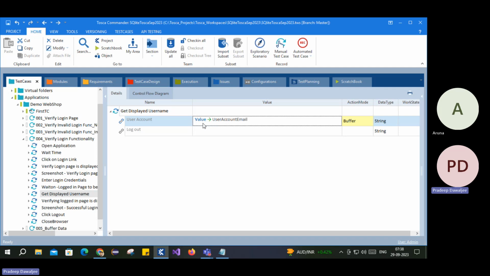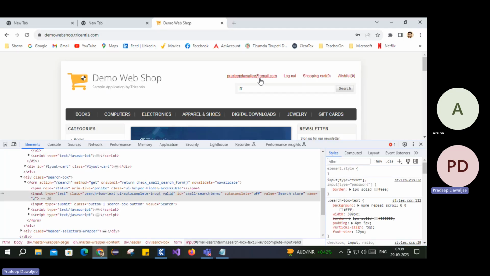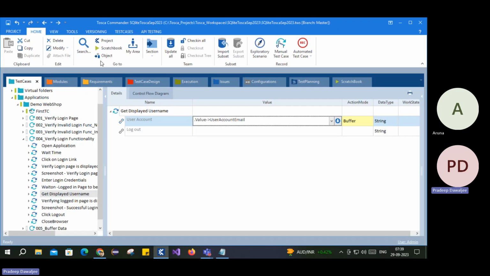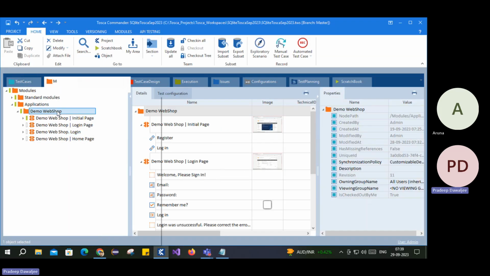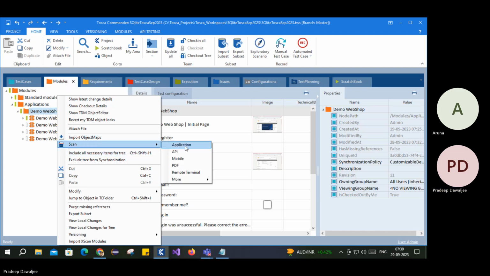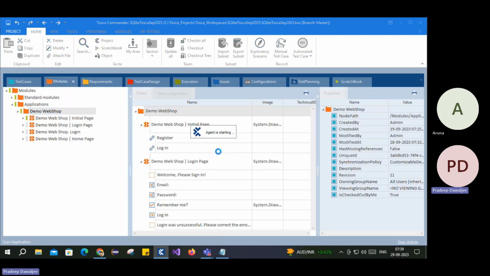So here we can just give the properties whatever we can find. Sometimes when you don't know where this value is being stored, what you can do is scan that element, and then when you scan it, I'll show you this thing again.